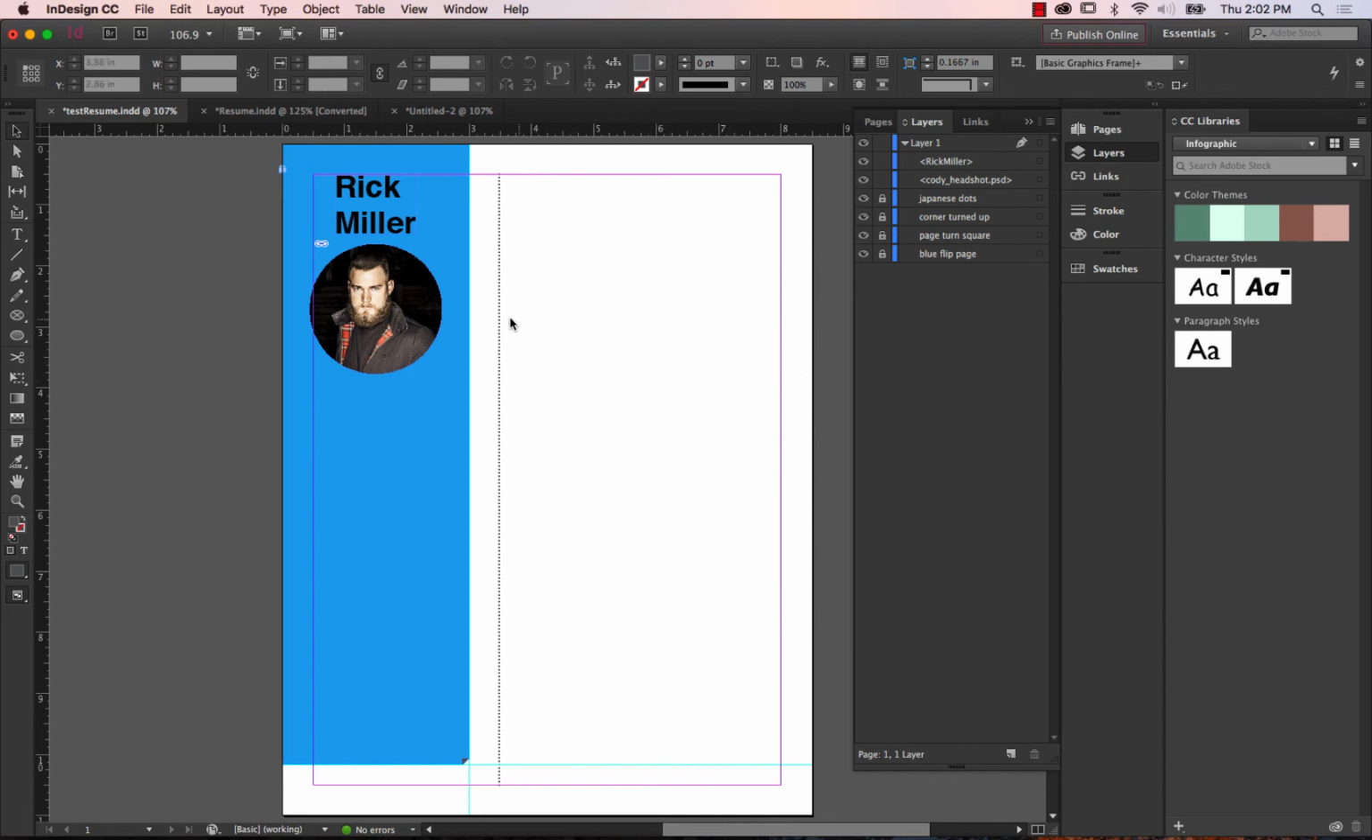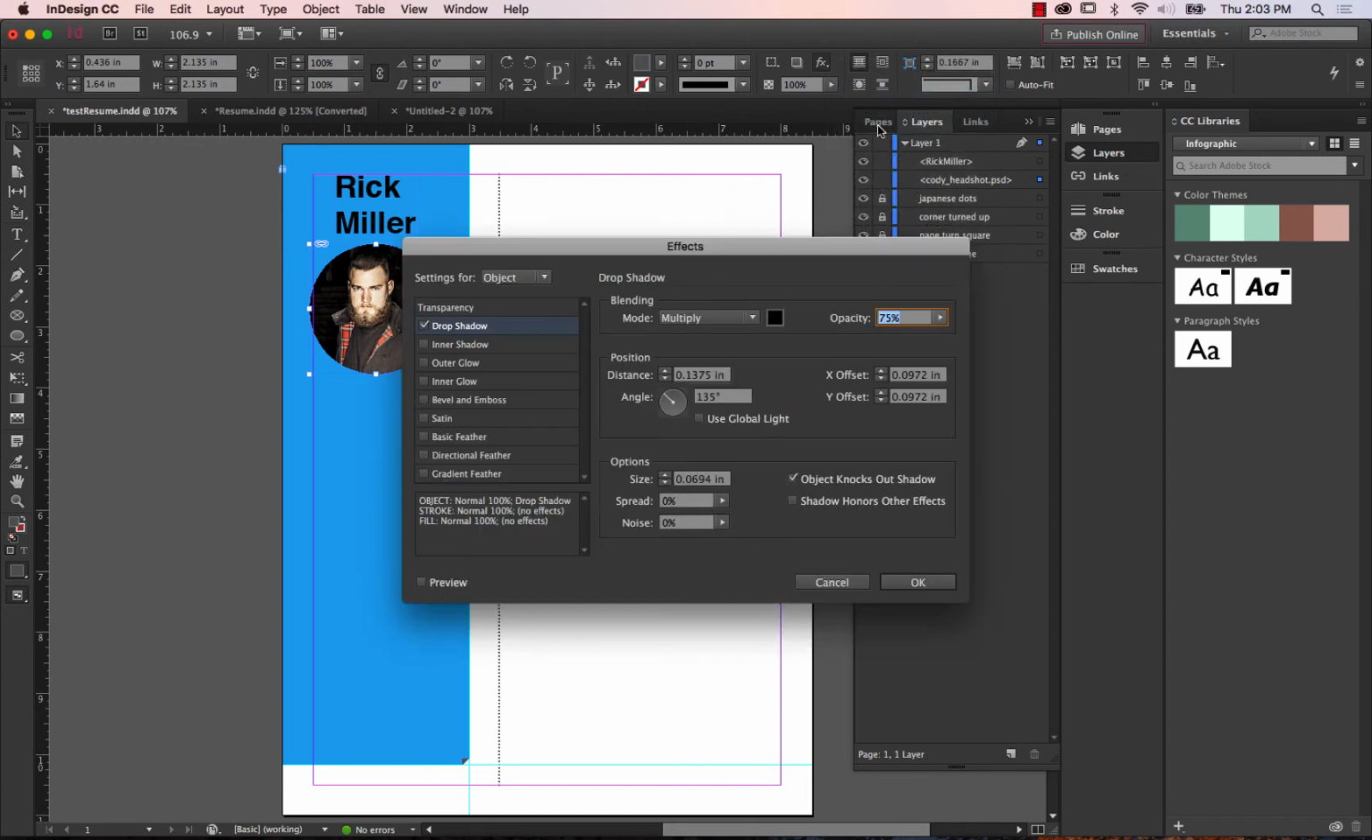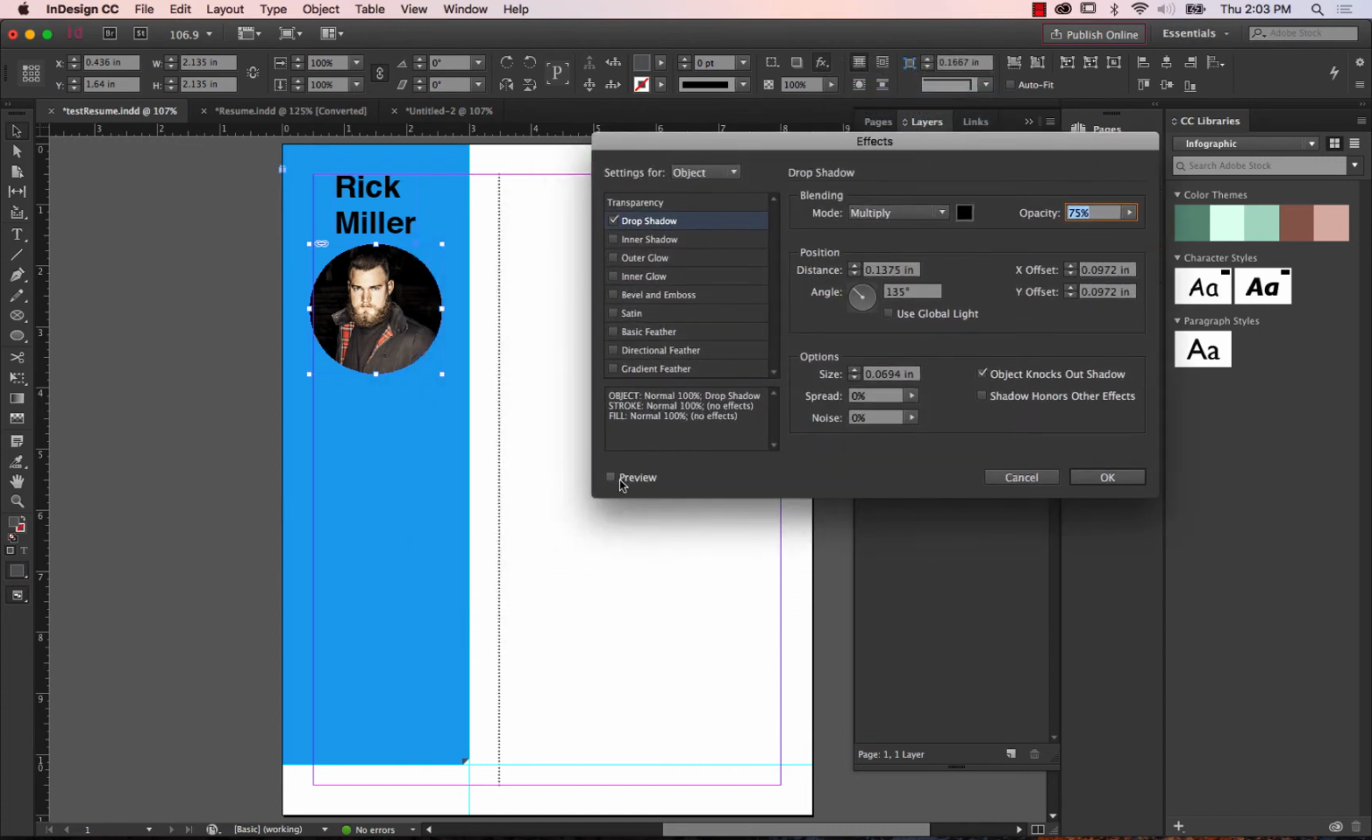What's kind of cool is that here's that headshot right there. Watch what happens if we click back on here, and we go right here to where it says Effects. Click on Effects. Let's choose a drop shadow. And you see where it says preview? Click on preview. And we could put a little drop shadow on there.